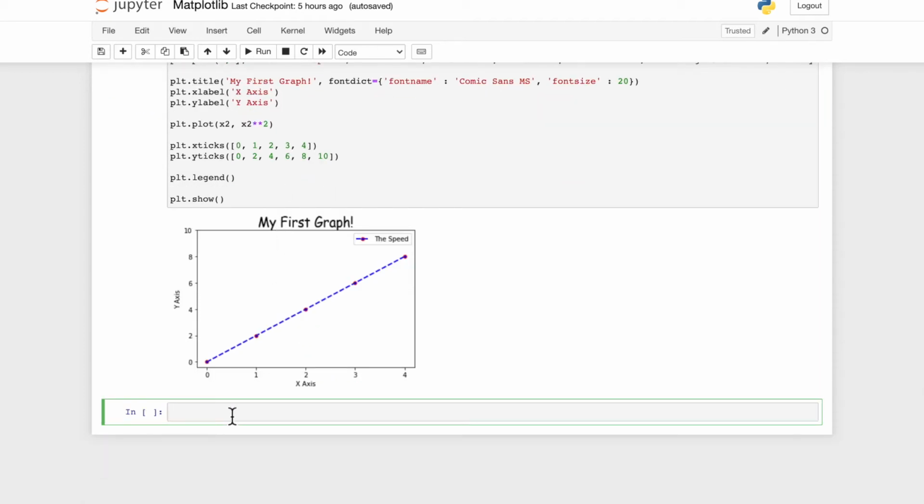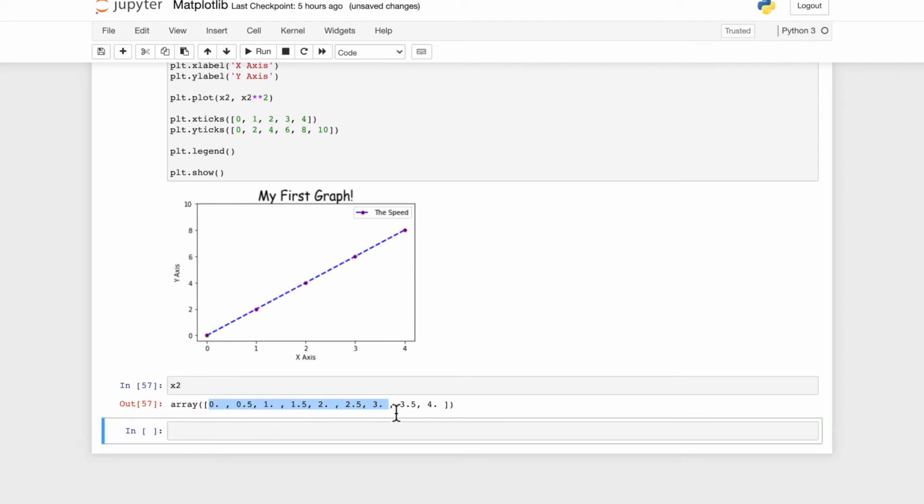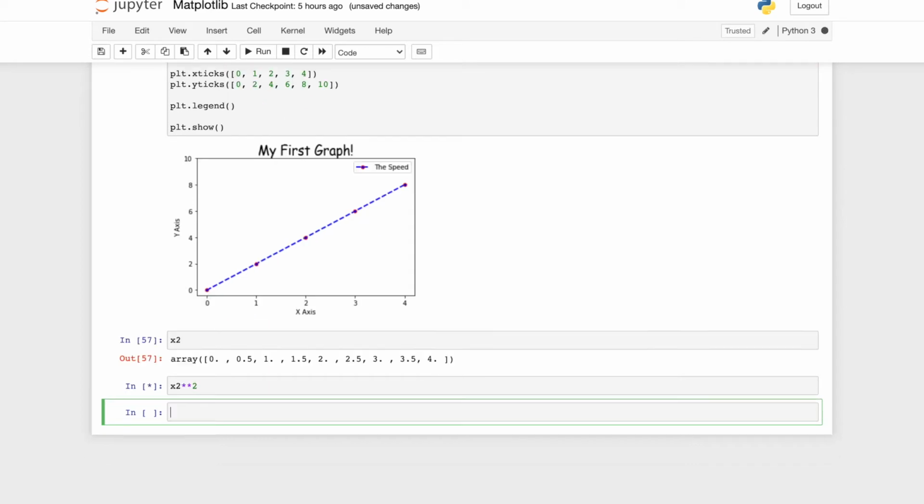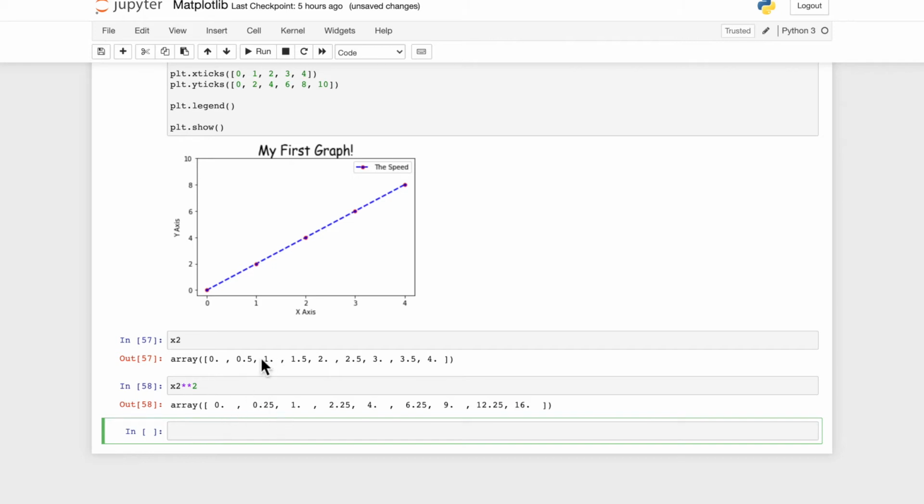Alright, okay guys, so let me just give you one quick example. x2 is this array here, and x2 square will be, all the elements will be squared, each and every element will be squared here, just a simple thing here.